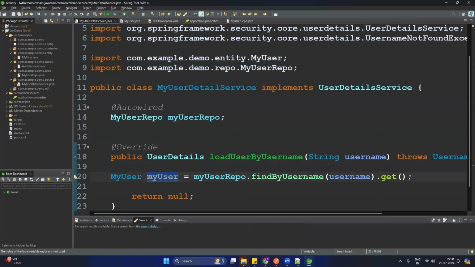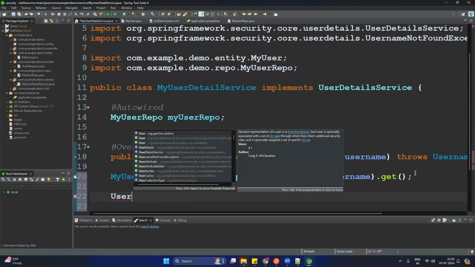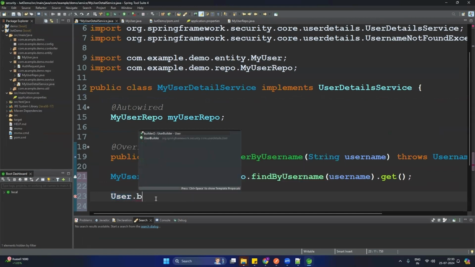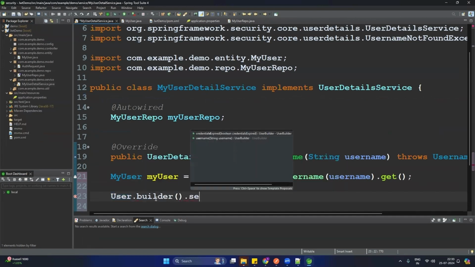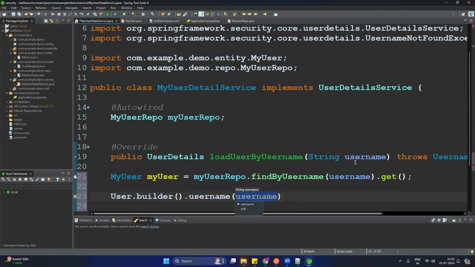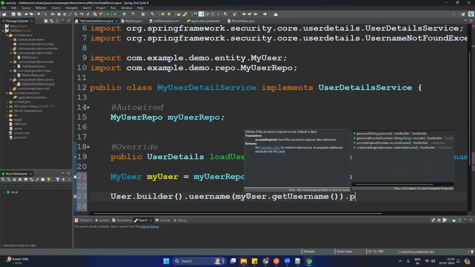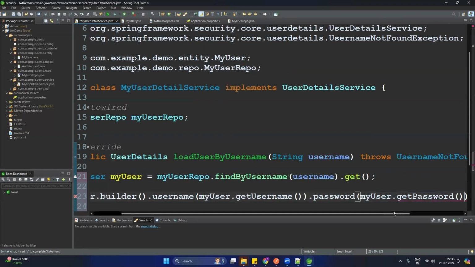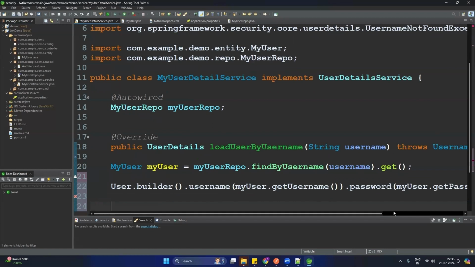So how to create this? Let me show you. We have to create that user object. Let's import this User, which is coming from the Spring Framework, Spring Security. Dot builder dot set username. So from where will we get that username? From MyUser, myUser.getUsername, then dot password. Where will we get that password? From that MyUser, dot getPassword.